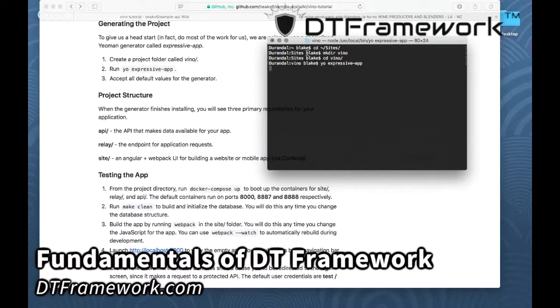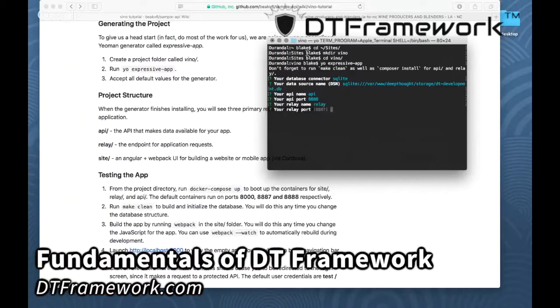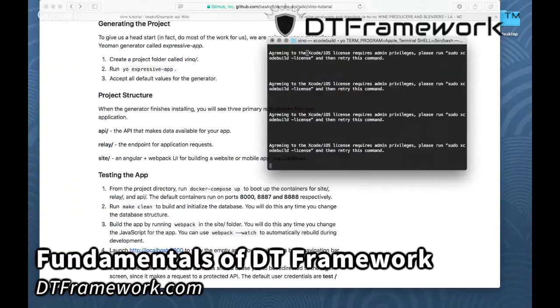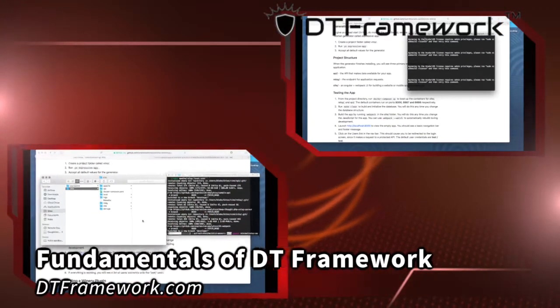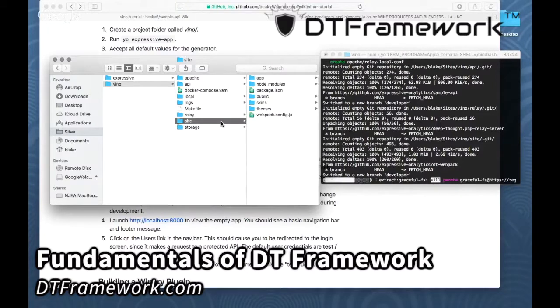What this is going to do is run us through a series of template downloads and package setup. I'm going to accept all the default values because it's pretty much ready to go for a local development environment as is. So we're going to use SQLite as our data store. We're going to set up the API on 8888. We're going to set up the relay on 8887. App name will be site, port 8000. Now we can watch it make all of our package files. So it's setting up our site for us, installing all the required modules that we start with.